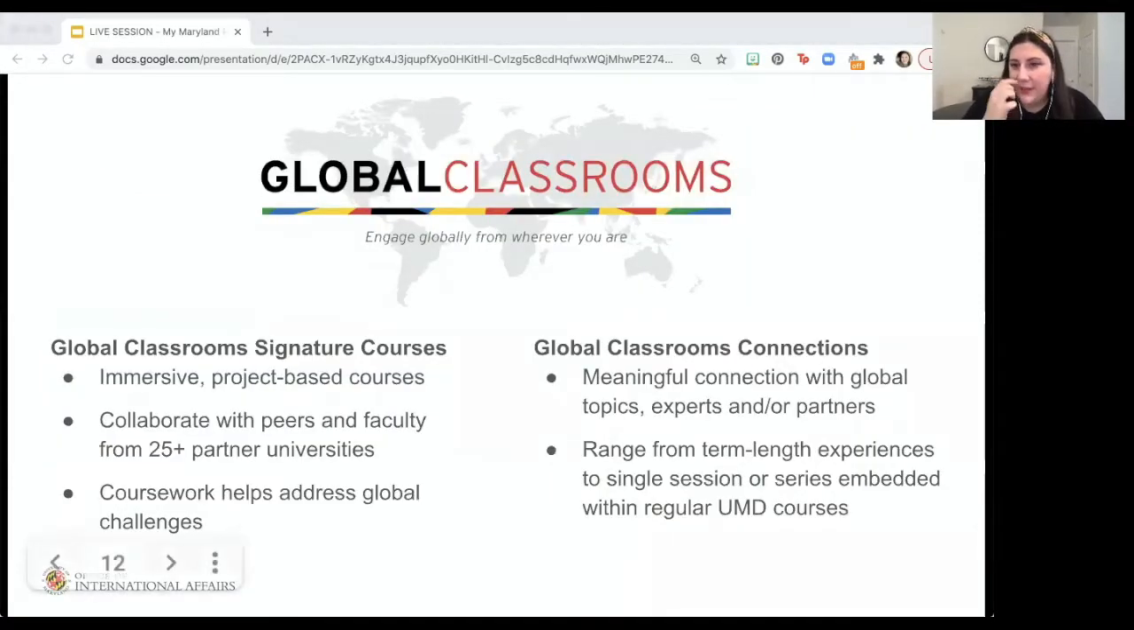So just to highlight the difference between the two options when it comes to global classrooms, the Global Classroom signature courses enable you to collaborate with more than 25 partner universities around the world on virtual project-based coursework that addresses different global challenges. So for example, you might advance healthcare in Bangladesh or create an AI language app in Ecuador.